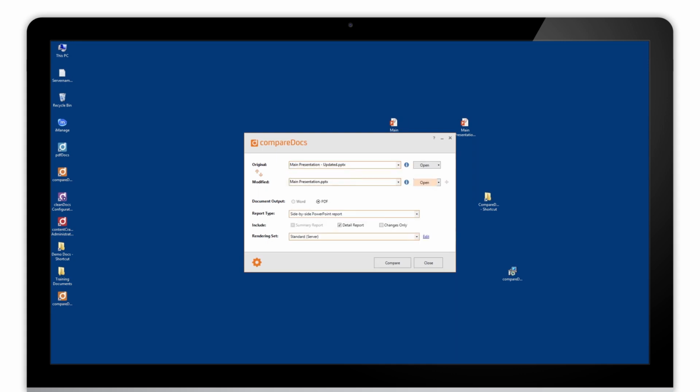So with compareDocs 4.4, what happens now? Okay, I can put those in the right order. By default, when you load two PowerPoint files in, you will have the option for PDF. And the report type will default to side by side. Okay, so a side by side PowerPoint report is the one we want. And yes, we want the detail button enabled as well. So those are the settings that we require for this report.